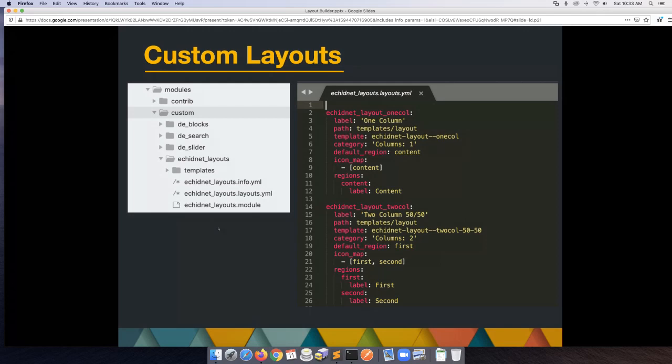You have the name of it. You define the template. You define where to find this template. I do recommend creating a templates directory. You define what's the default region of your layout. And that's pretty much it. Just don't forget to define regions.